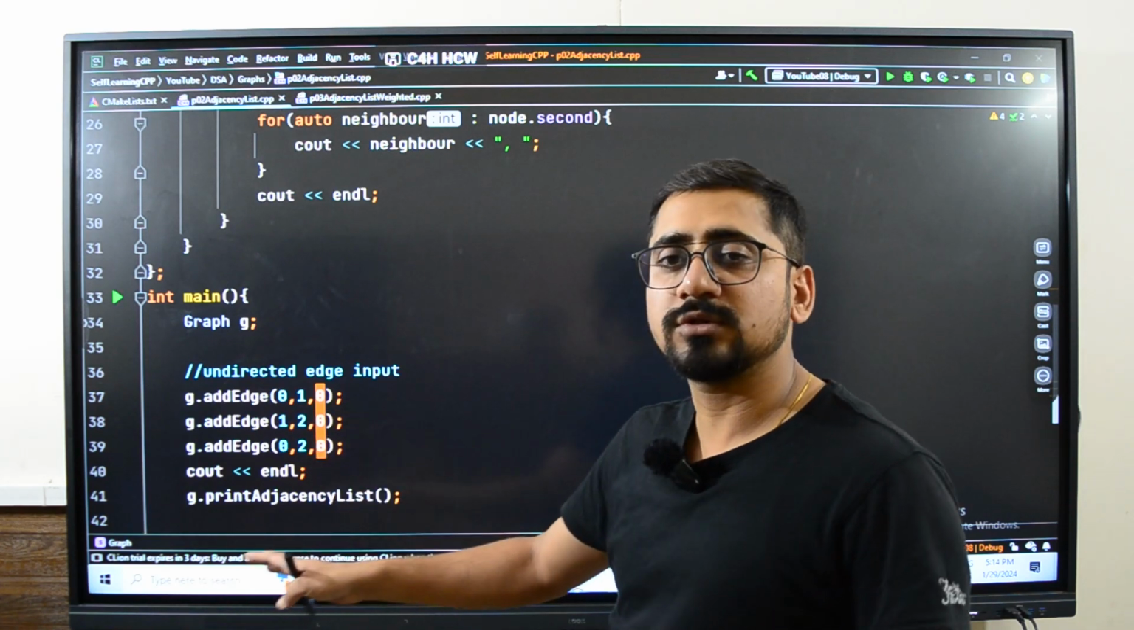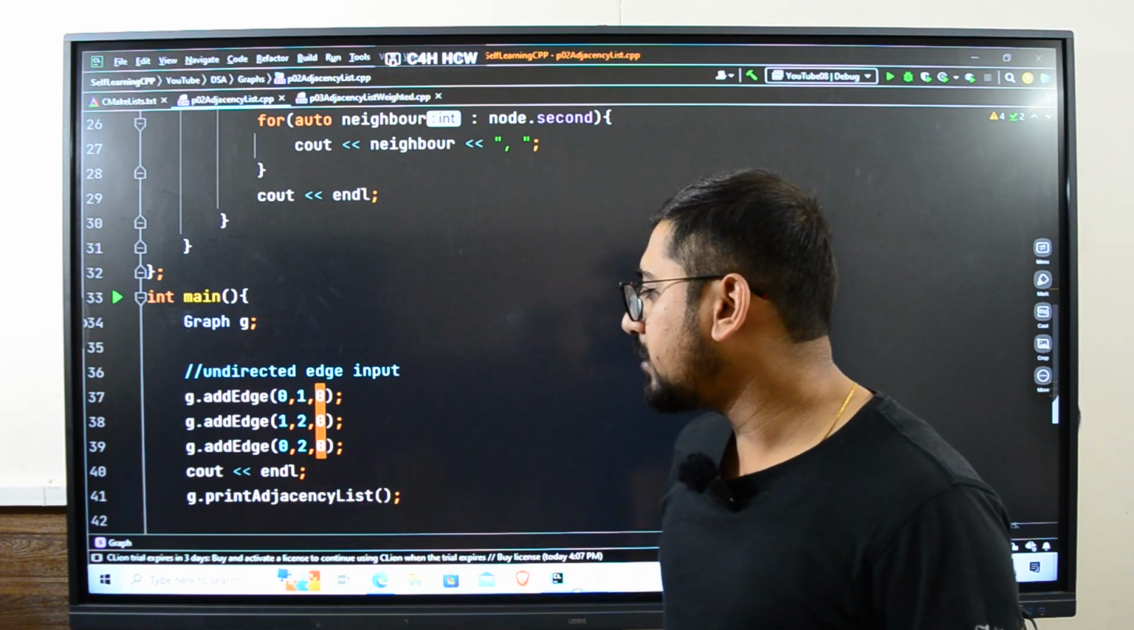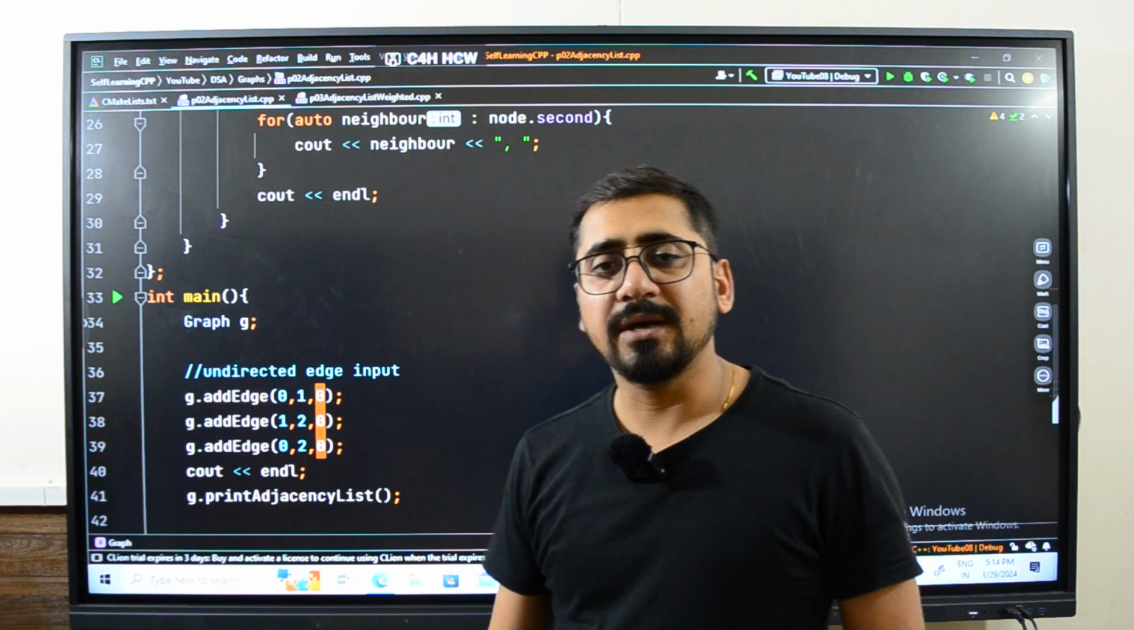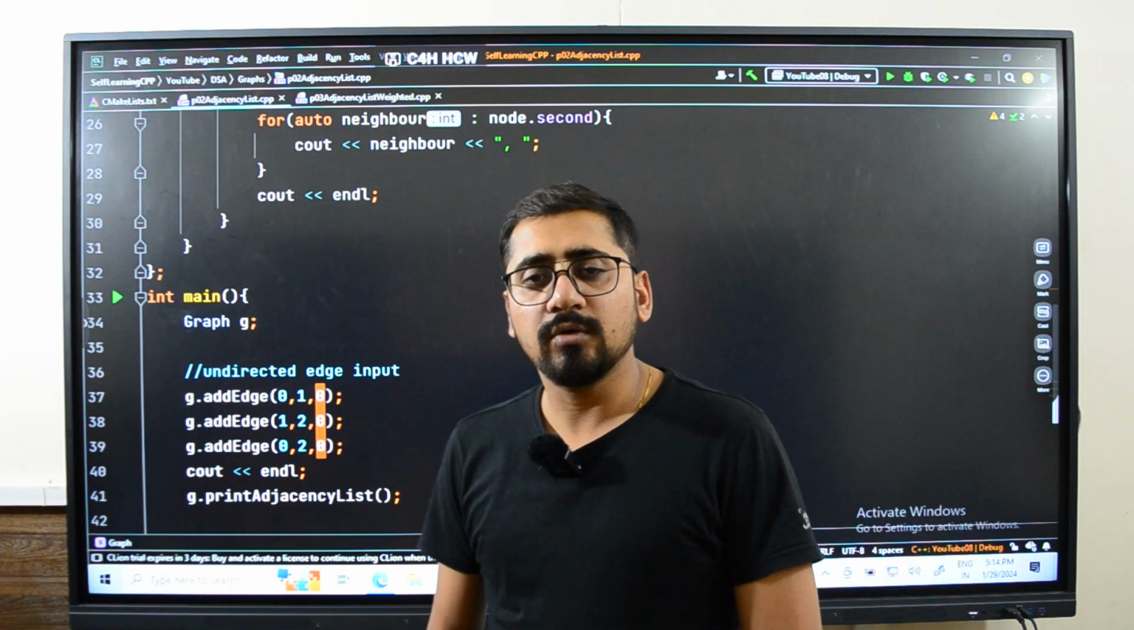And what are those different nodes here? 0, 1 and 2, that's it. And then I am printing the adjacency list, and it is going to print the entire list here. Okay, so now let's execute this and see how it is working.